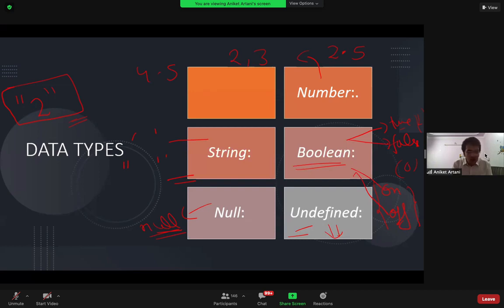As I told earlier, whatever you keep inside single quotes or double quotes will be treated as a string. Whether you define a number like 2.5, or a negative number like -2, it will also be treated as a string if you have kept it inside the double quotes.